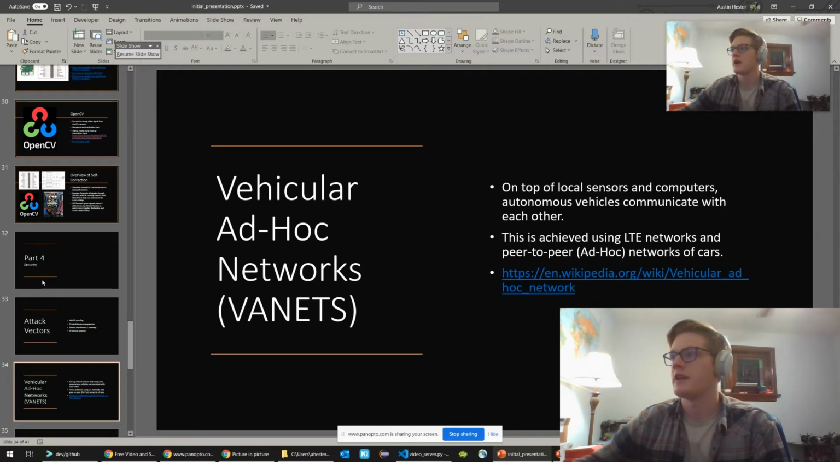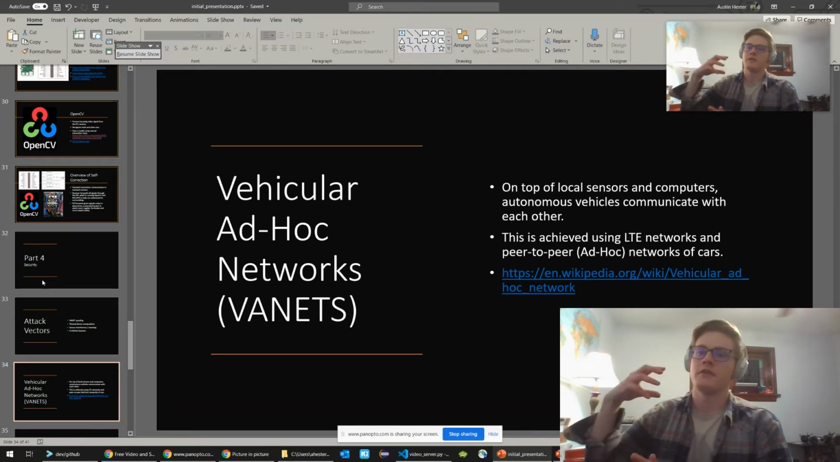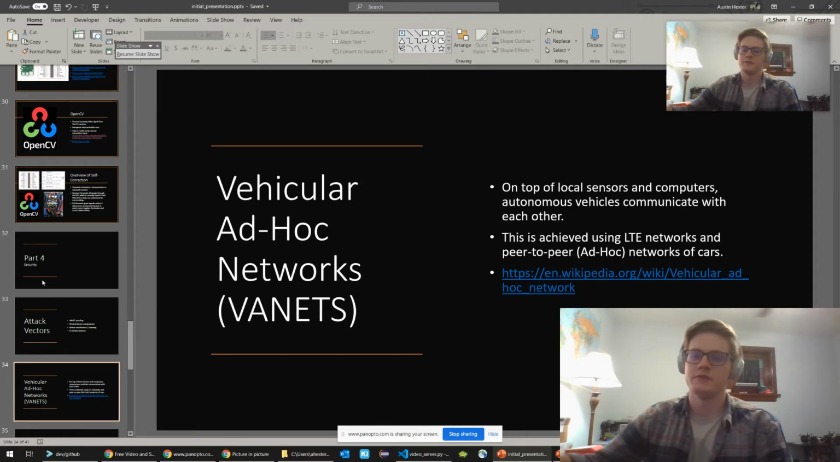So vehicular ad hoc networks. We talked about these a little bit in class. But yeah, so it's ad hoc. These cars are talking to each other, and sometimes they'd sync up with the network when they can. But especially truckers on the highway, they might just be talking to each other like they do with the ham radio. But instead of using the ham radio, their trucks would be doing that. Maybe they still want to use the ham radio.